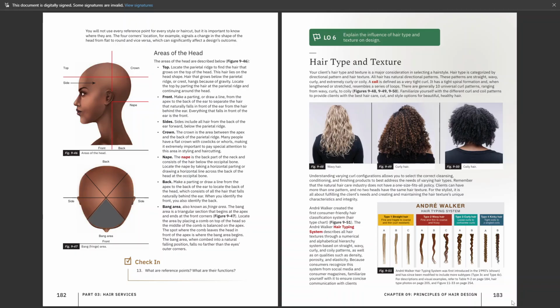All hair has natural directional patterns. These patterns are straight, wavy, curly, and extremely curly or coily. A coil is defined as a very tight curl. It has tight spiral formation and when lengthened or stretched resembles a series of loops. There are generally 10 universal curl patterns ranging from wavy, curly to coily.